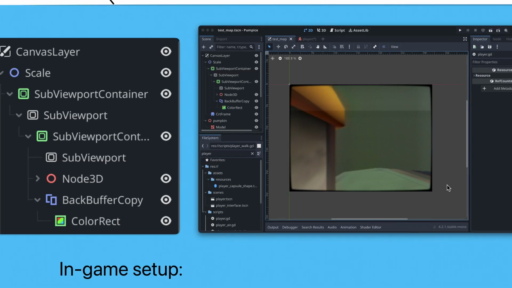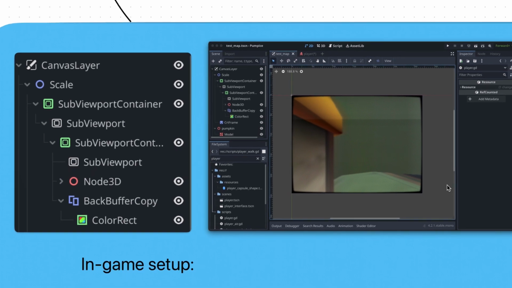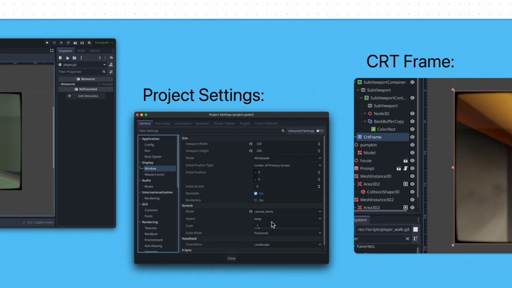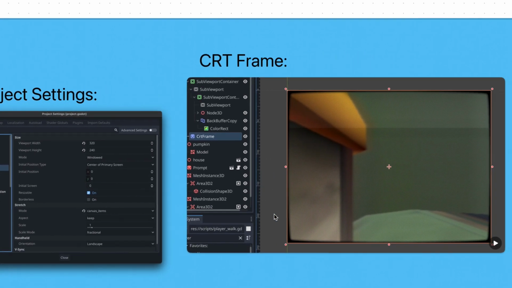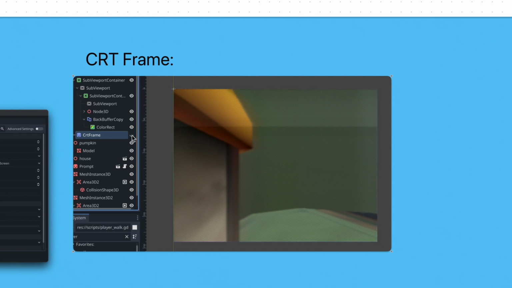Since the setup for the shaders happens in 2D through the sub-viewports, in the project settings by setting stretch mode to canvas items, the resolution of the viewport scales with the window size, removing any visible pixelation caused by low resolutions. Also, there's a CRT frame around the game, which not only adds aesthetic value, but also serves as a nice way to blend/hide the screen borders when changing the game window's aspect ratio.